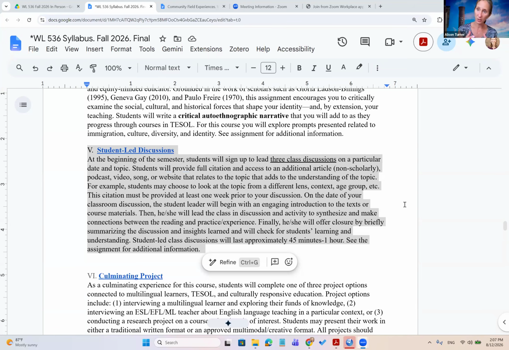Now, that additional resource is due 1 week prior to your leading the class discussion. So it's important you actually send those to me via email with WL 536, additional resource for classroom discussion, a week prior to our class meeting. So we meet Tuesday, Thursday, starting at 10:15. So if you're leading a discussion on Tuesday, the previous Tuesday by 10:15, I need to have that resource. Okay. Really, really important.